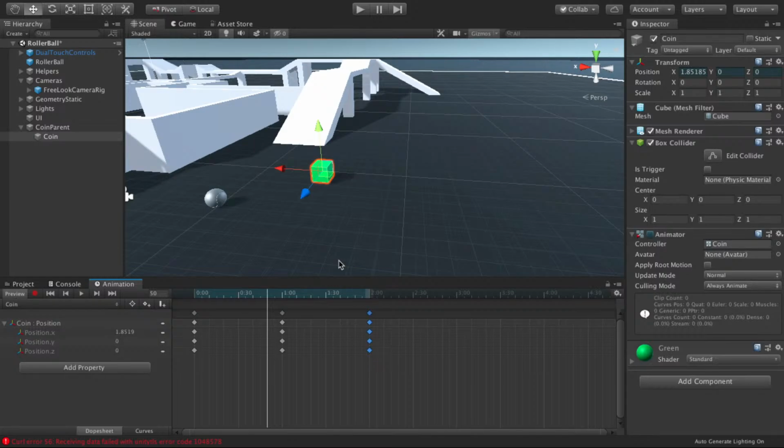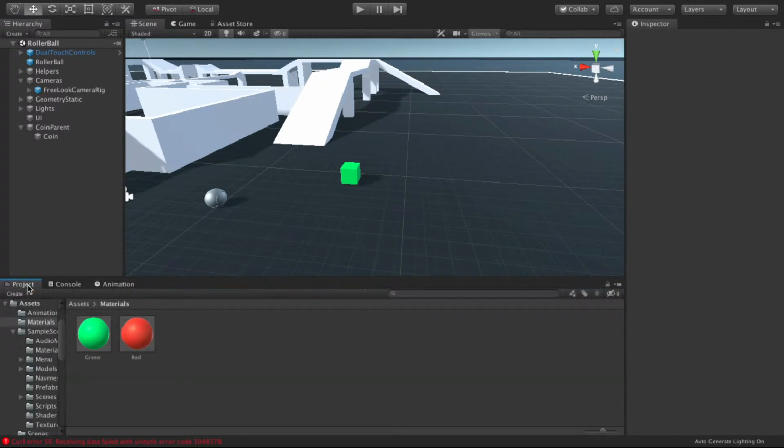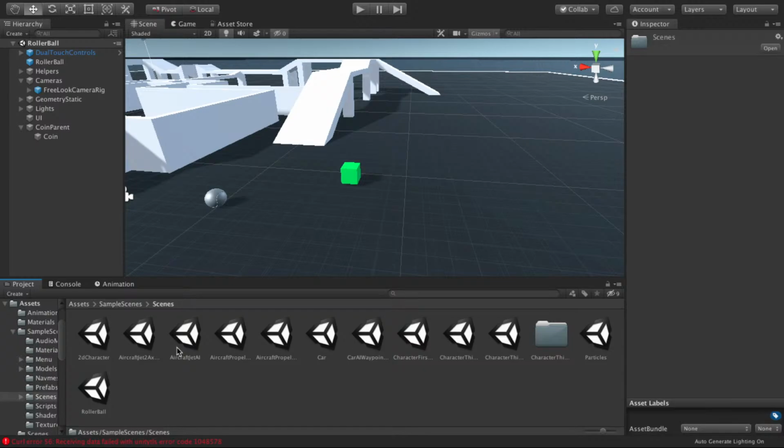So in the next class, I can wrap it up over here, so you can explore more. So let's save it with Control S. Okay, the project. For your exploration, you can go to sample scenes, go to scenes, and you can explore.